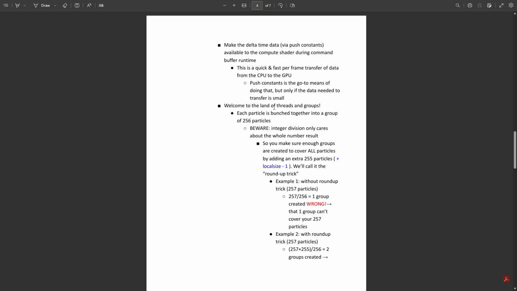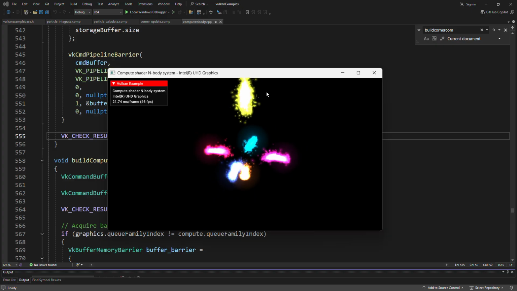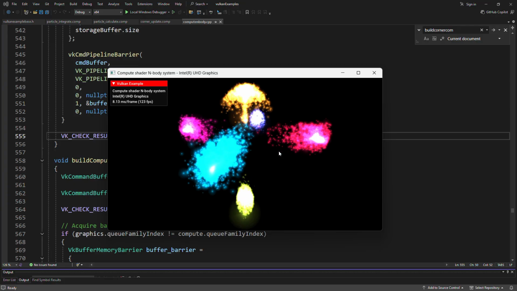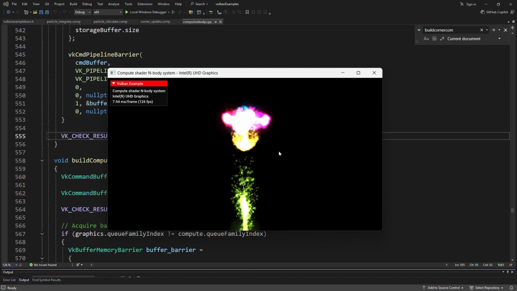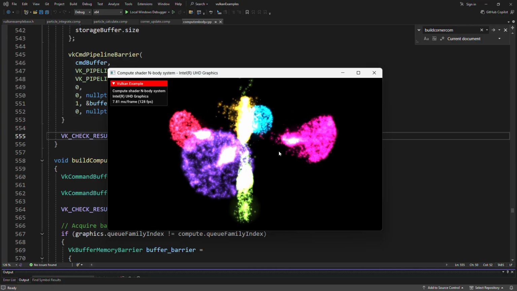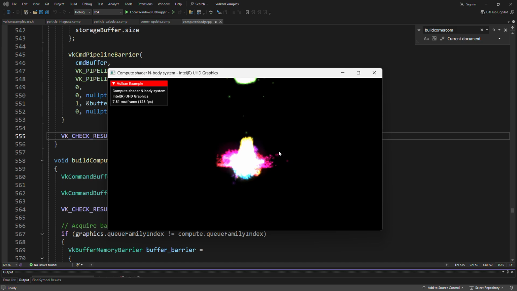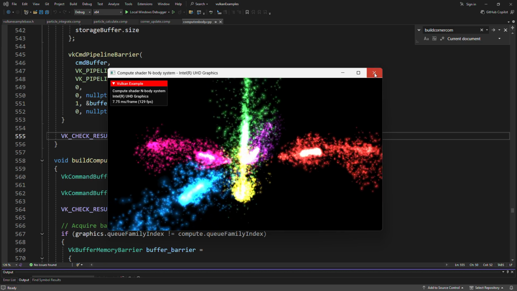Now we get into the land of threads and groups. So we have a bunch of these particles, right? I know I'm using the default application as a reference, but we have a bunch of these particles, and they need to be processed and dealt with on the GPU side, right? But it's not like you just throw these particles on the GPU and the GPU knows what it has to do. It has to be done in an organized fashion.